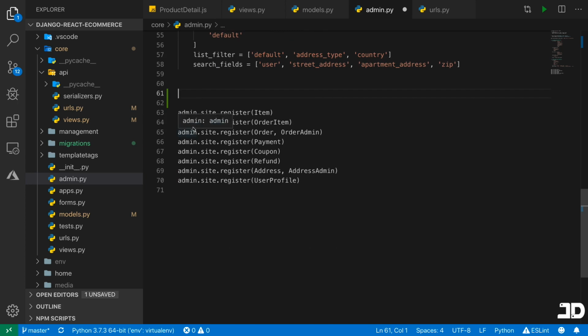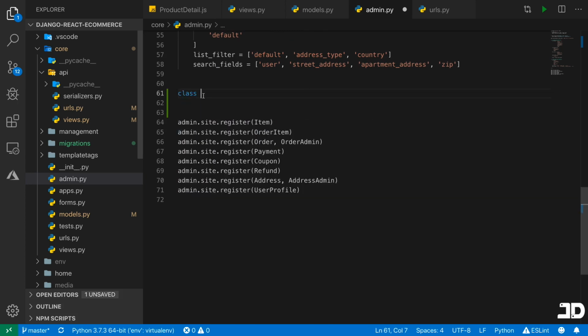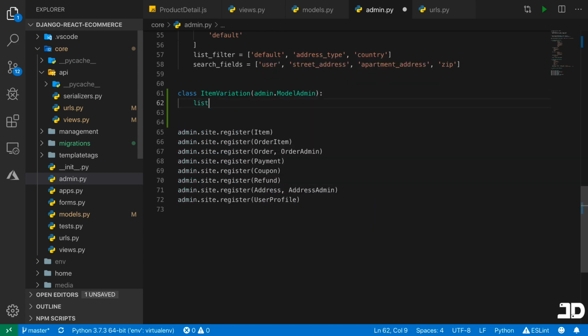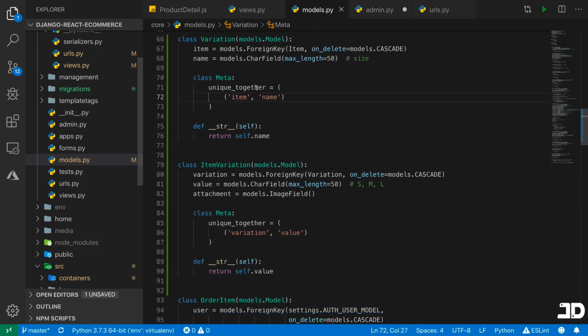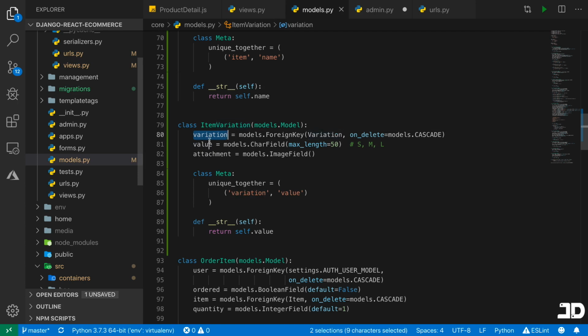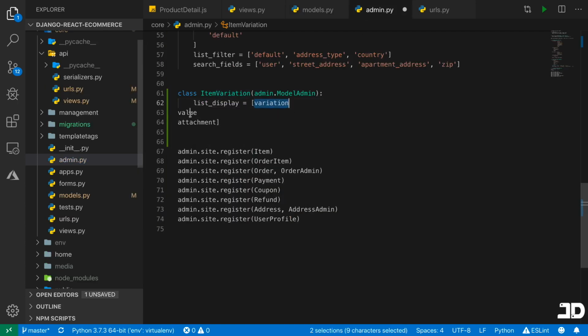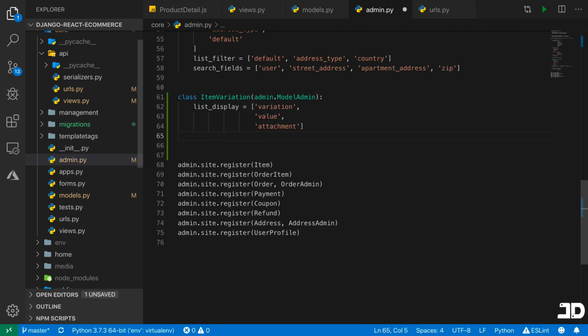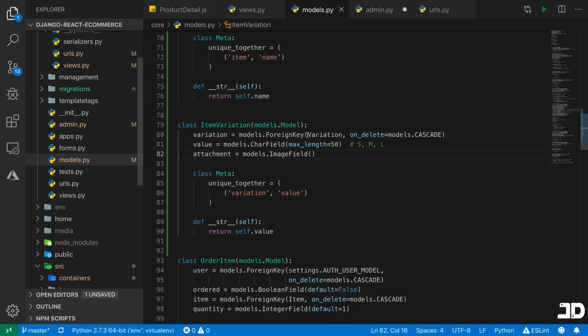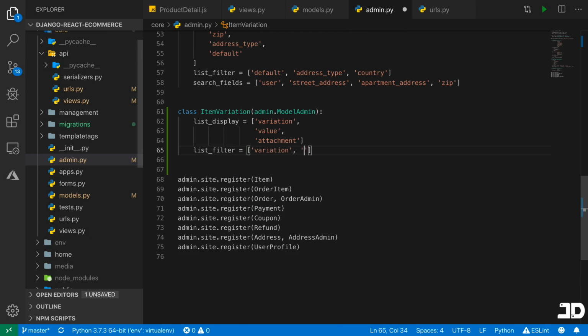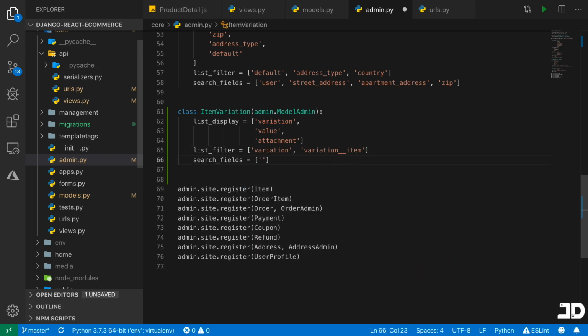So what we can do is actually use an inline model admin for the item variation. We can start with just a basic item variation admin. So we can just say this is a model admin. We'll say the list_display, and that's going to be a list of items, which, if we're dealing with the item variation, which is this model here, we can display the variation, value, and attachment just like this, and then just wrap them in quotes like that. Then we can specify the list_filter, and this we can filter by variation, and we could also filter by the variation, which takes us here, and then filter by that item as well. So we can add variation double underscore item, and then lastly we can add search_fields, and we most likely would want to search by value.